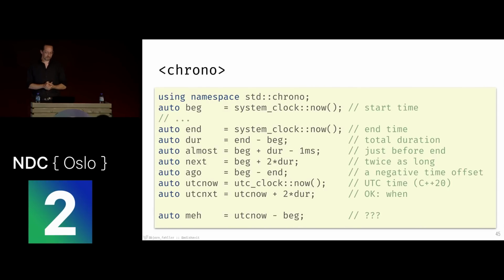So here's an example for chrono. We can see on the first line, we can take the start time, we can save it in the beg, and then end is after some time, we have the end time points. So begin and end are the time points, and the difference is saved in the variable dur, which is not a time point, it is actually a duration.